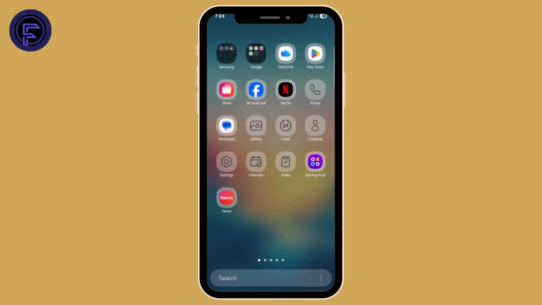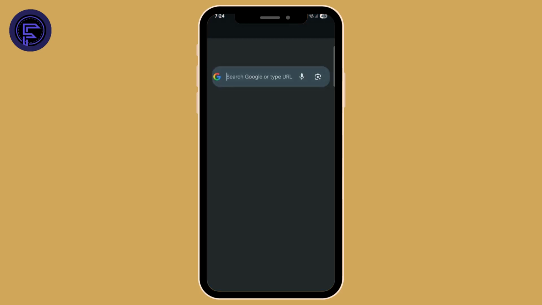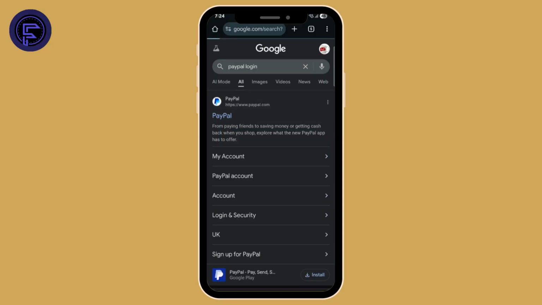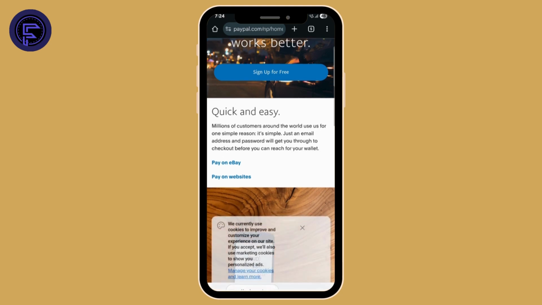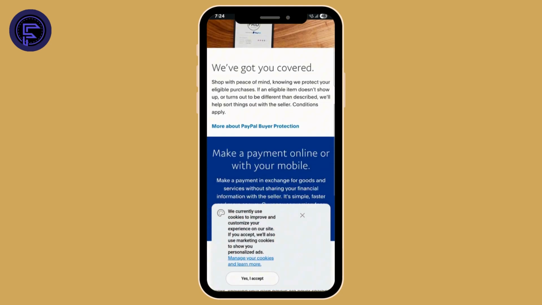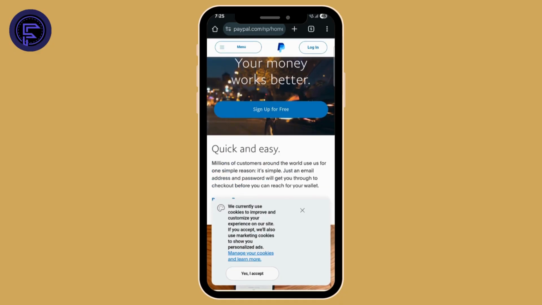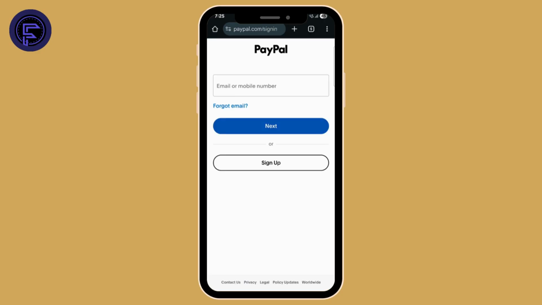If you have updated your mobile number or email recently, PayPal may not recognize the old one. So make sure that you are entering the same email or the correct country code. Check for any kind of typos in the password. If you are unsure of the password, then tap Forgot Password or try resetting using your email or phone number. Once you do that, then try to log in again.